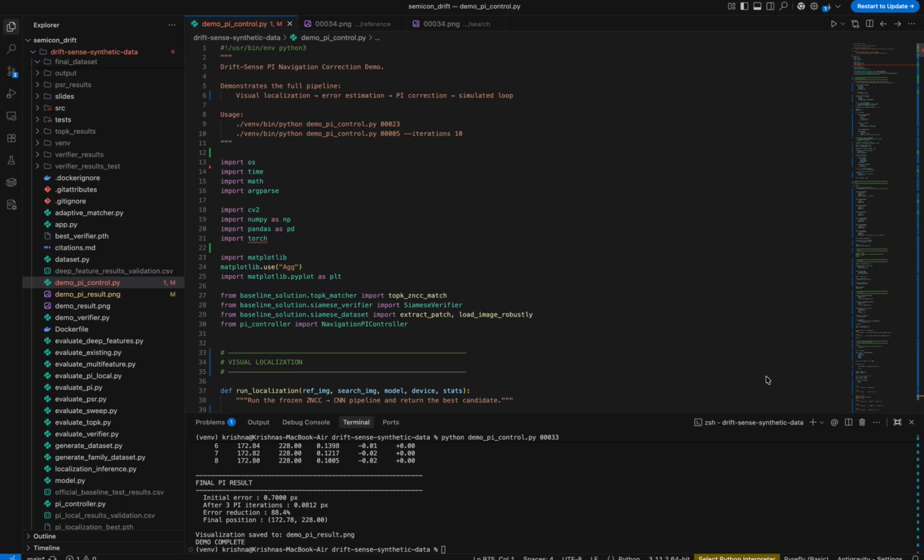Hello everyone. We, Team Zenith, are going to present our project NanoNavix, an AI-powered navigation error recovery for wafer inspection. The novelty of our system is that it is a hybrid ZNCC plus Siamese CNN visual localization system enhanced with a PI feedback controller that continuously reduces localization error for precise navigation correction.